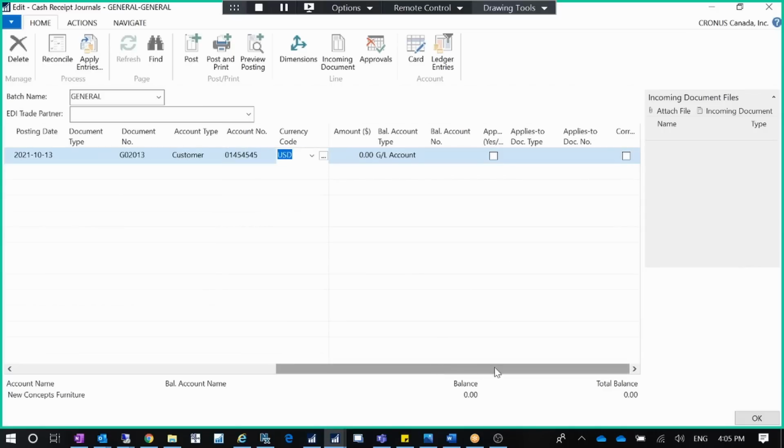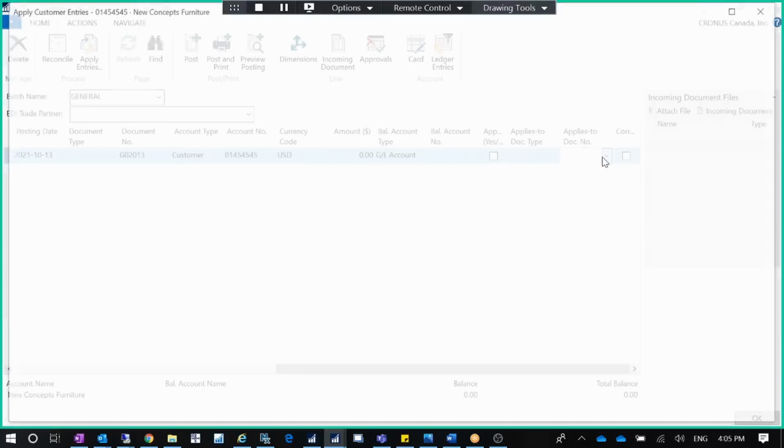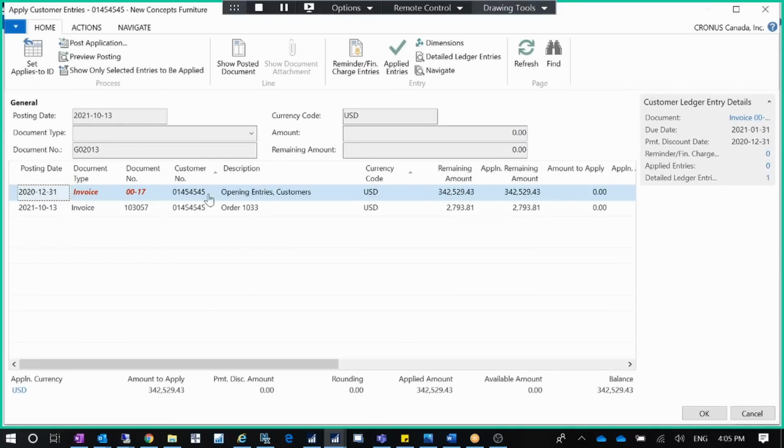This is the bill to customer, and this should be the customer who makes the payment, because you send the invoice to this customer. And then now you go to the applies to document number. So you see this invoice here. This is the invoice we just created today.